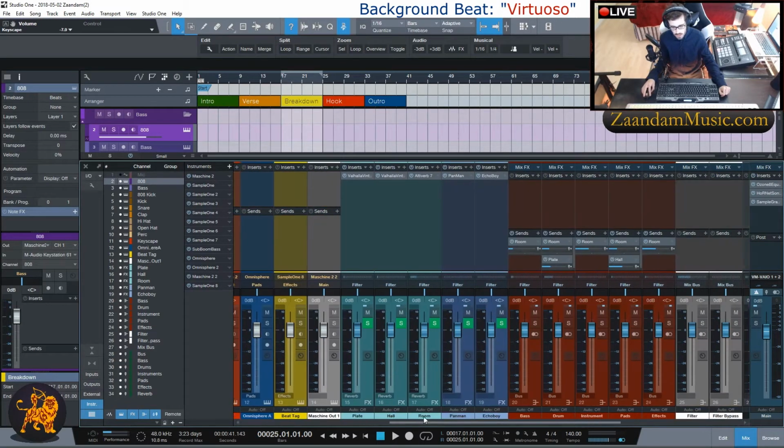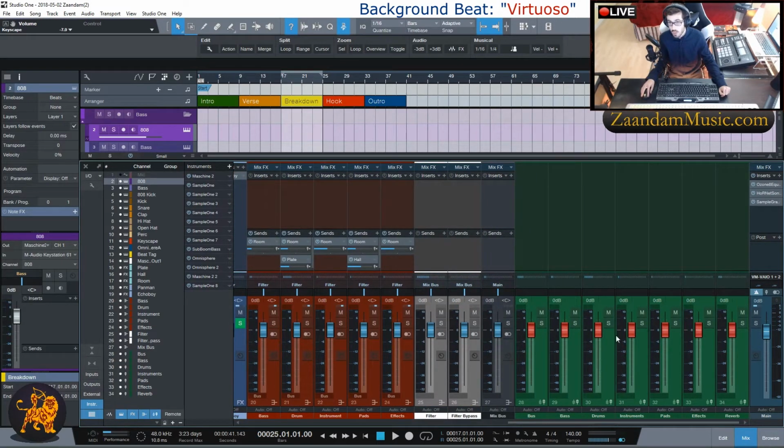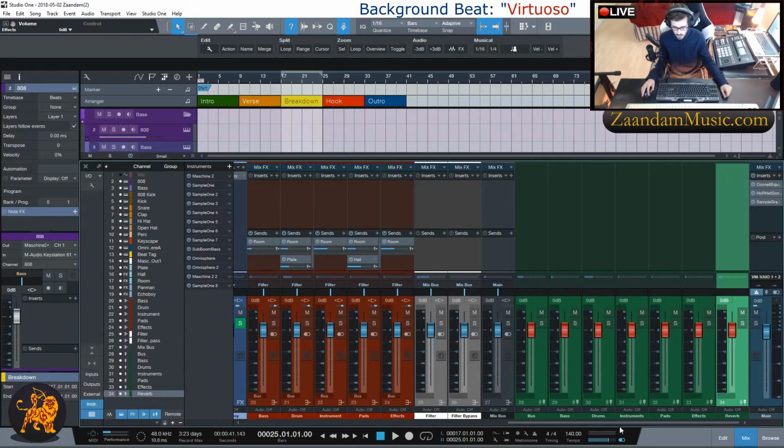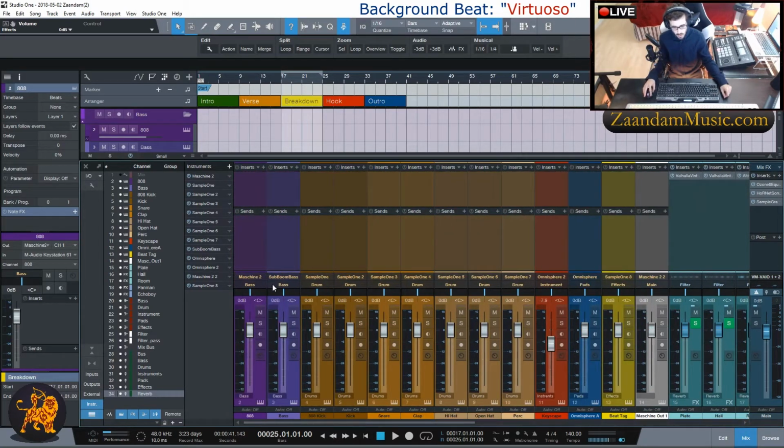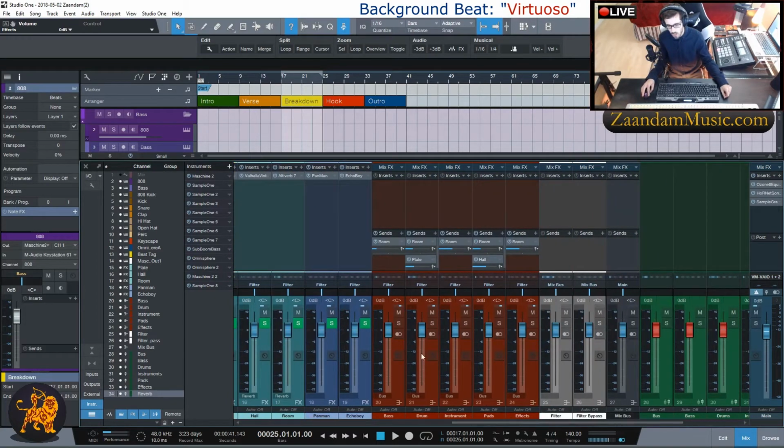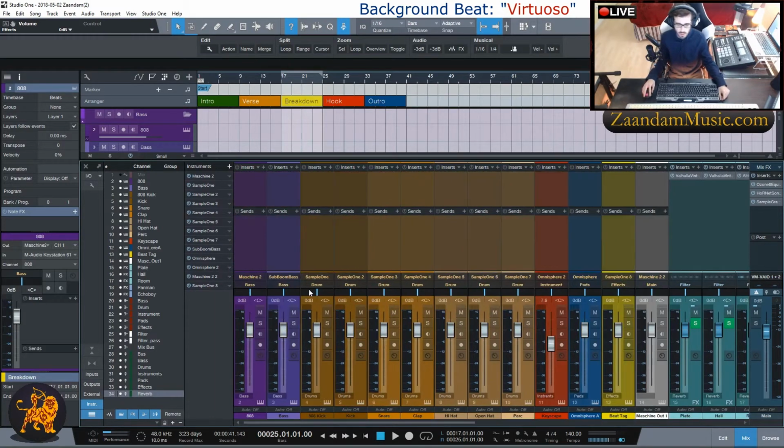So let me go to the VCA real quick. That's the green one here. All these green ones are the VCA channels. So we have one for the bus, one for the bass, one for drums, one for instruments, one for pads, one for effects, and one for reverb. What this does is it controls the volume for that channel. So going back, I also want to explain the bus channel. Bass bus channel means that it's routed to this red bus channel here. And I'll get into that later.